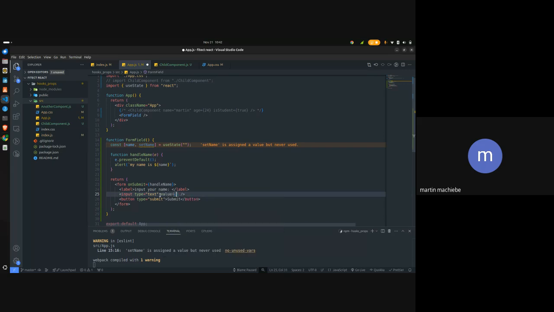I'm going to add the value, and the value is going to have the name property. So this value is the value we are getting for this use case, and by default it is an empty string. Then now we have the on change.